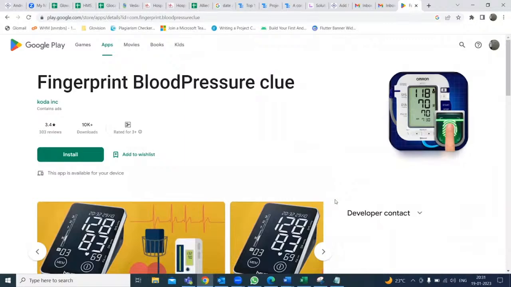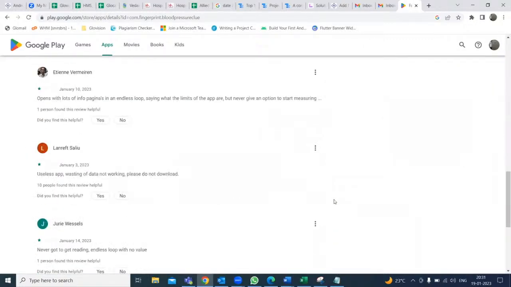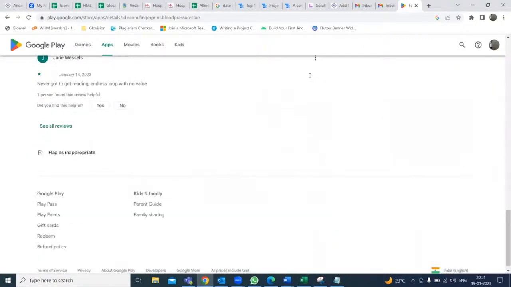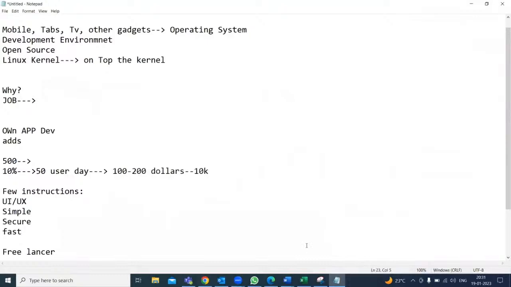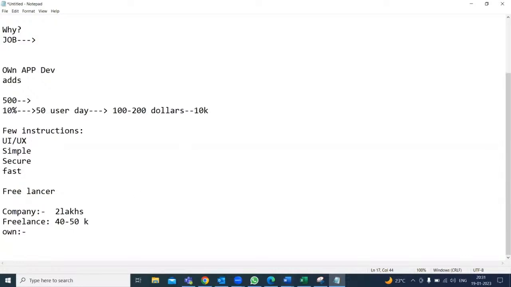So these kinds of applications are nowadays in the market, a lot of applications are trending. So we will get some income from those kinds of applications. It means that it is a useless application, but people are using it, so that we can earn some money from such applications. Okay, so hope this is clear. Now I'll come to your points.